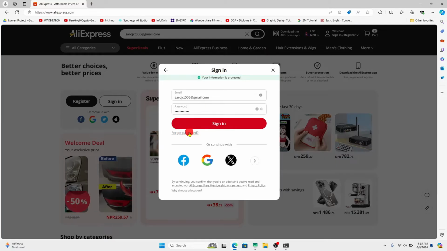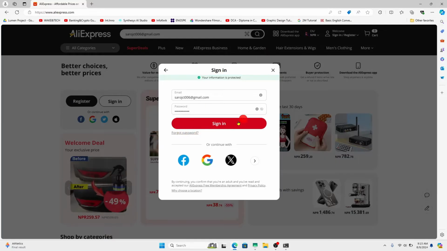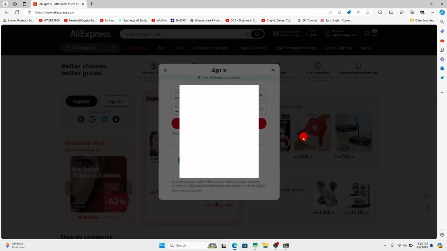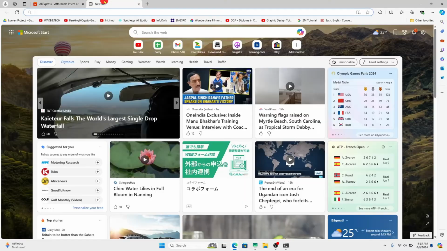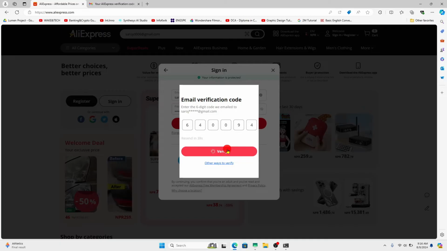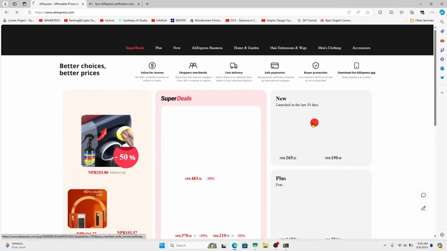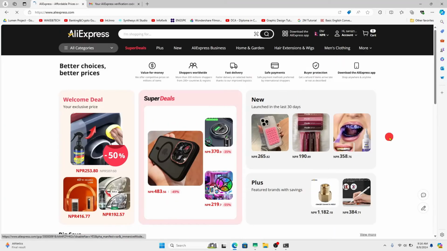In case you have forgotten your password, you will see the forgot password option underneath the sign in button, which you can click on in order to reset your credentials. While logging in, you will be asked to enter the verification code, as two-factor authentication is enabled by default. So use your code and click on verify and you will be logged in to your existing account on AliExpress right away. And there you have it.